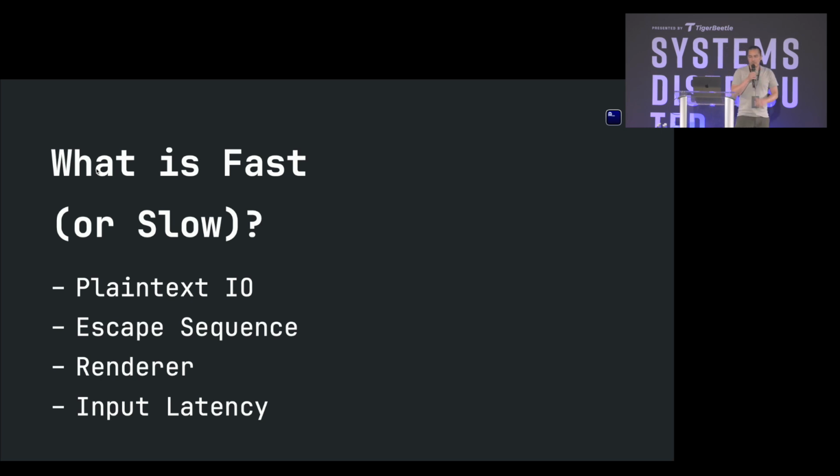What is fast? What am I measuring? These are the 4 things I'm going to talk about. I actually skip input latency because I'm going to run out of time. Plain text I/O reading, escape sequence processing, and then renderer speed, and then input latency. So I'll explain each one.